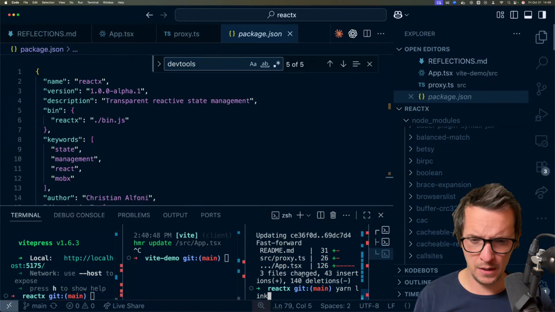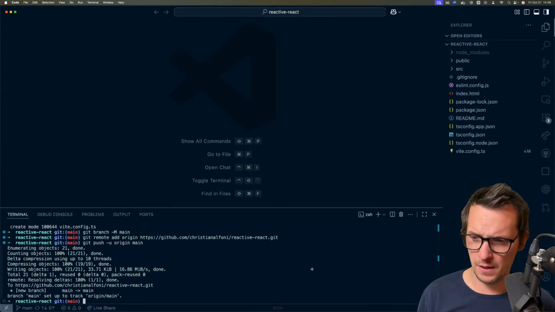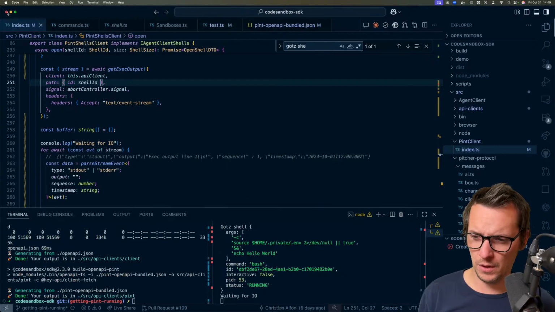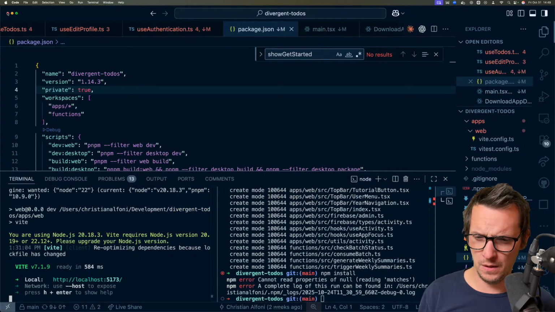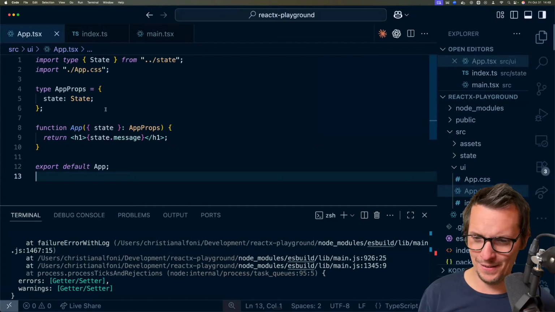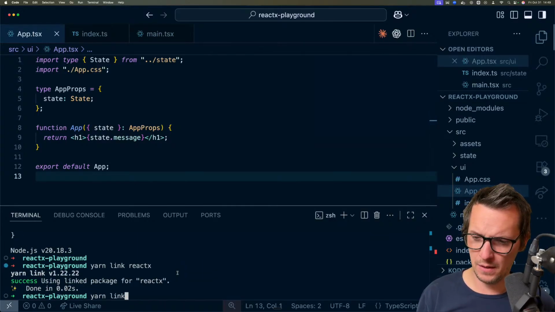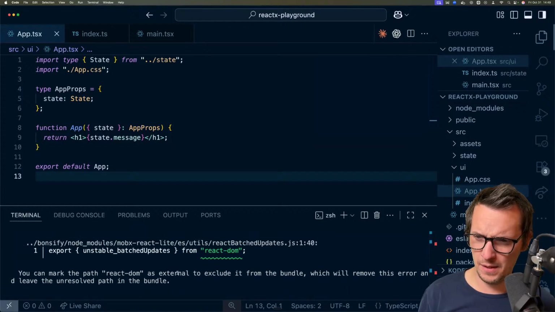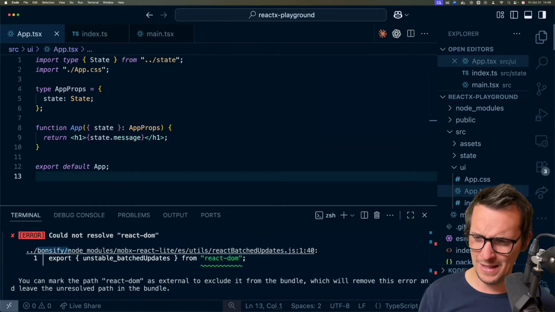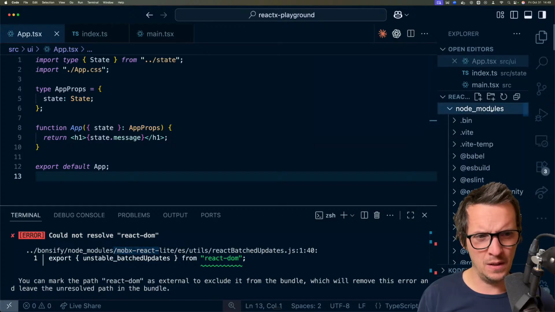Yarn link. Okay, let's try this and then link it up again. I'm gonna remove this. We're not working on that anymore. This is other stuff. Let's see, there we go. Okay, yarn link ReactX. No, what the hell is this? Why is it pointing to this thing? Why MobX React Lite?